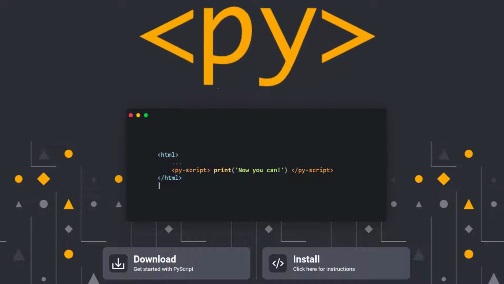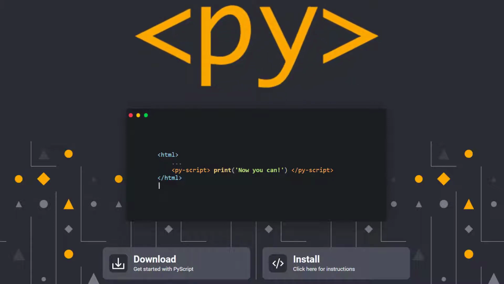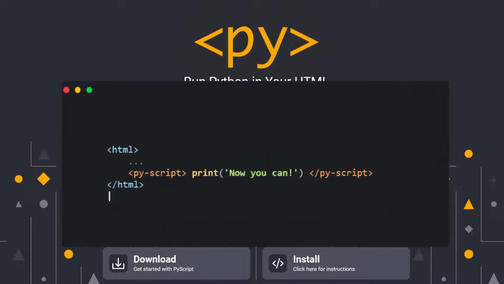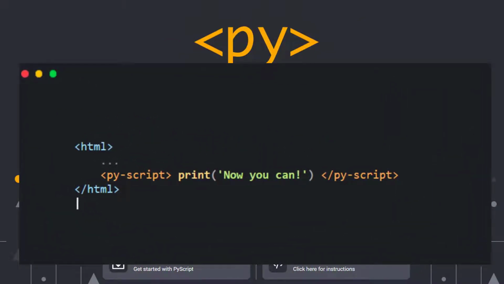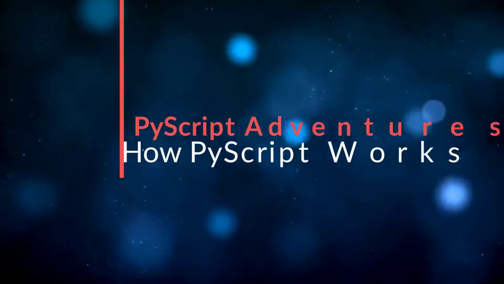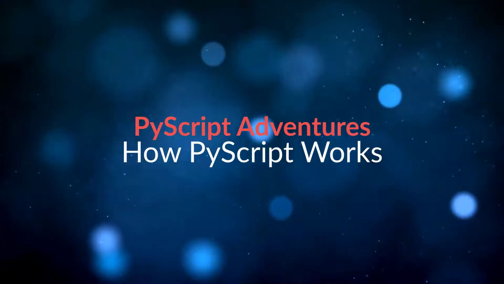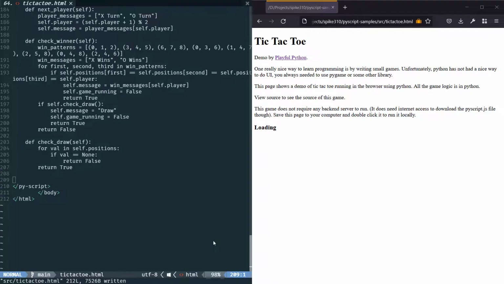PyScript is the hot new technology announced earlier this month that allows us to write Python code and run it in the browser. That's right, Python in the browser is now possible. We are going to be doing a whole tutorial series on this technology, understanding how it works and how to build browser-based games and applications with it.